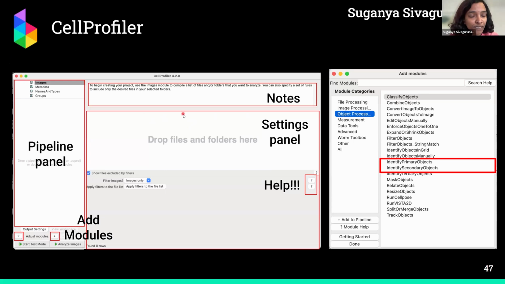To have a look at how the Cell Profiler interface looks, the download link has been provided in the resource document, and I recommend you download the latest version. Once you've downloaded it, this is how the basic interface looks. On the left, you have the pipeline panel where you add in the different steps, which we call modules. You can add modules by clicking on the plus button here, which is the add modules button. Once you click that, you get a pop-up like this image where the modules are categorized into different categories based on whether they are for image processing or object processing. Once you've identified the objects, you can also do measurements.